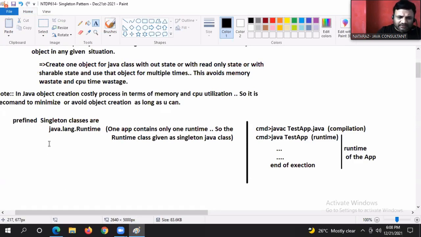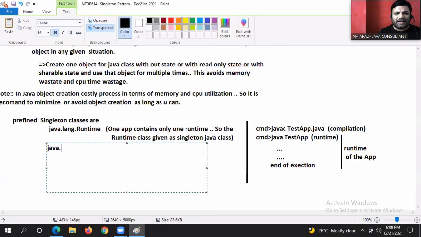Super, guys. Now let's come back. java.awt.Desktop. First of all, tell me, one computer will have how many desktops, guys? One desktop. Why? When you are in the computer, if you ask me to give 10 desktops, you should give the same desktop again and again or not? So that's why they restricted it to create only one object for the Desktop class. Okay.